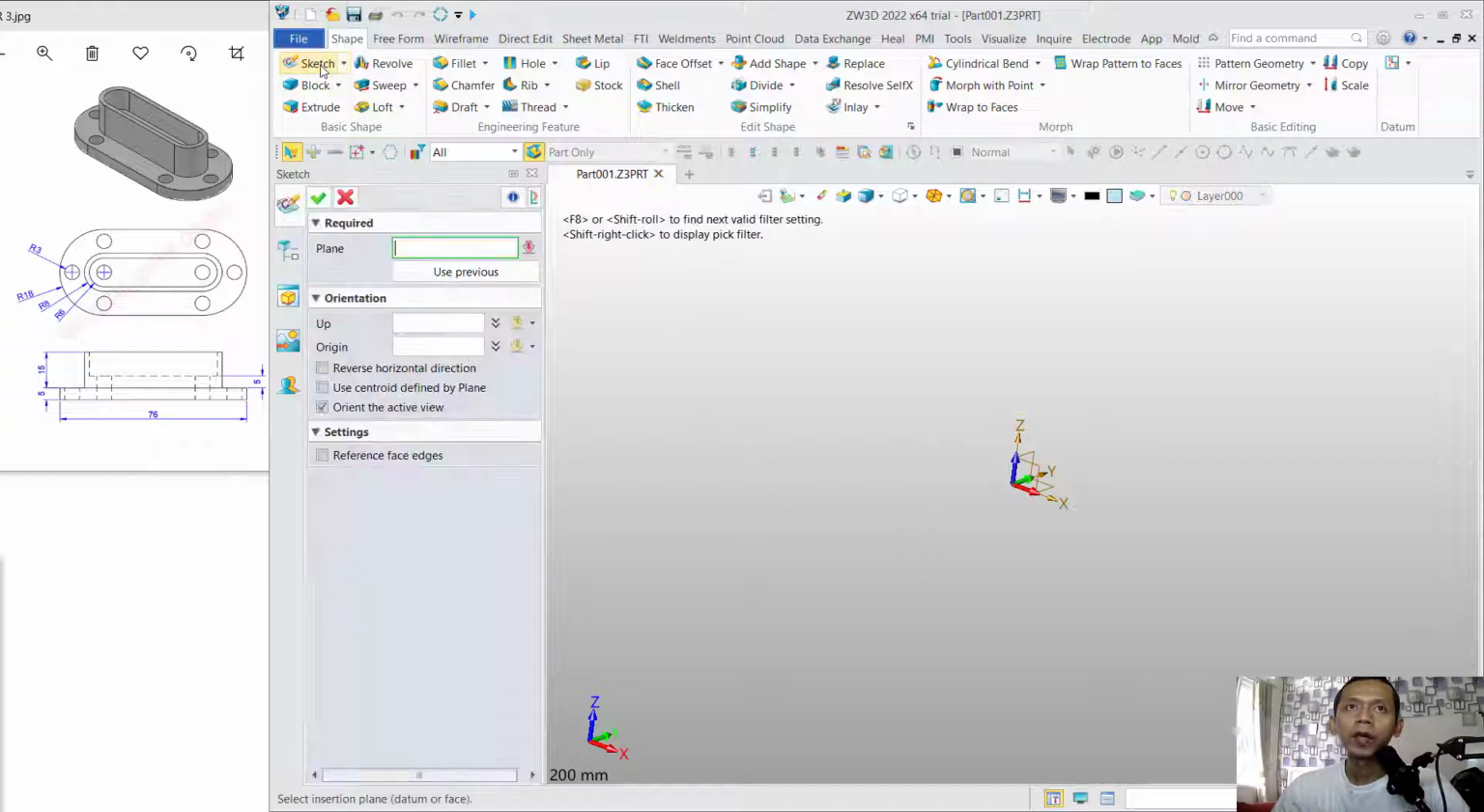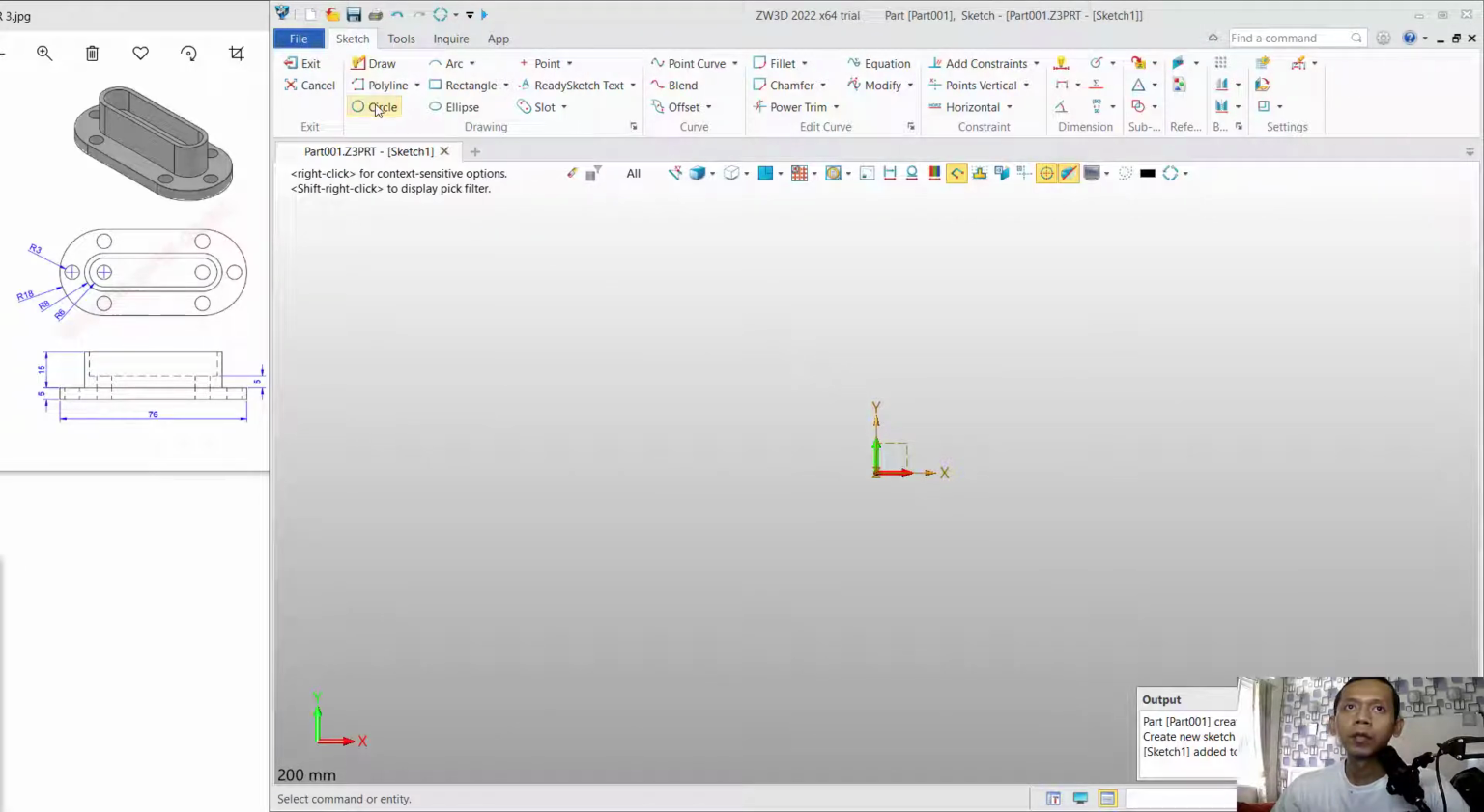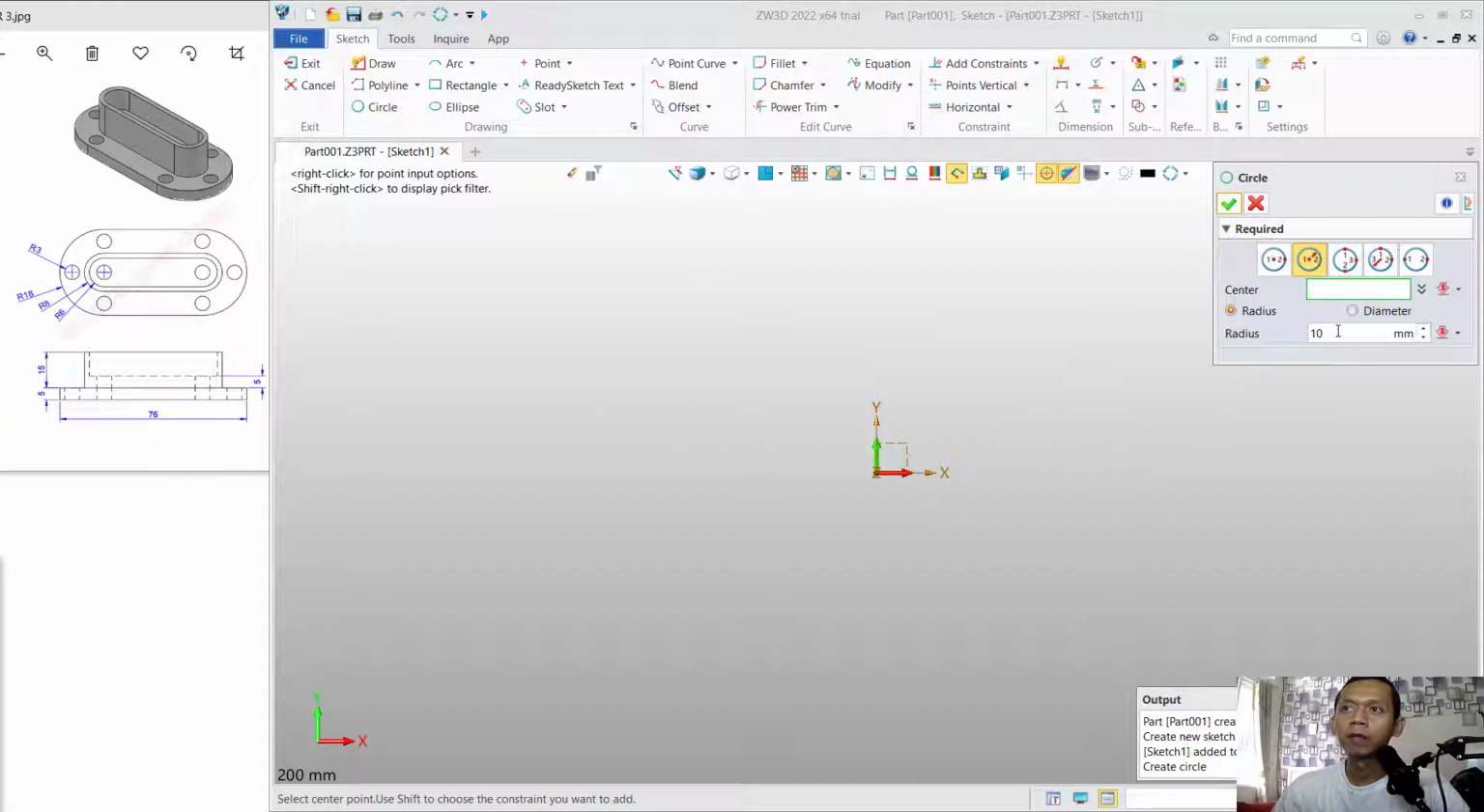You can click here, sketch, and I will choose a top plane. Click OK. Use the circle command to create a circle. I will set the radius in here to 18. You can use center to radius, and you can click start from this point. Okay, we can create a circle for the center in here.